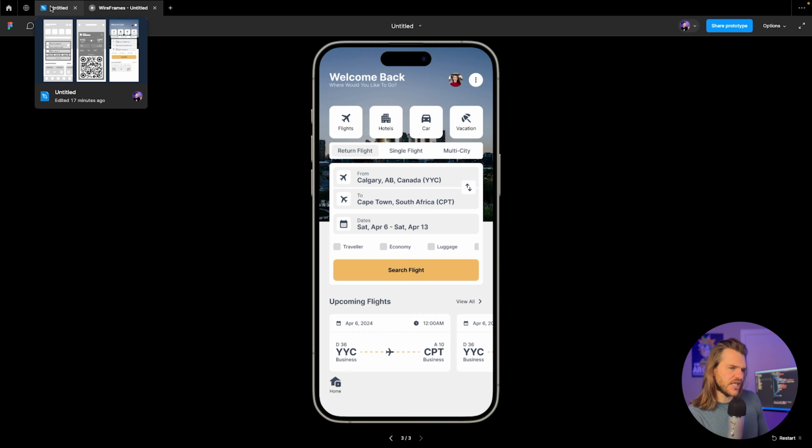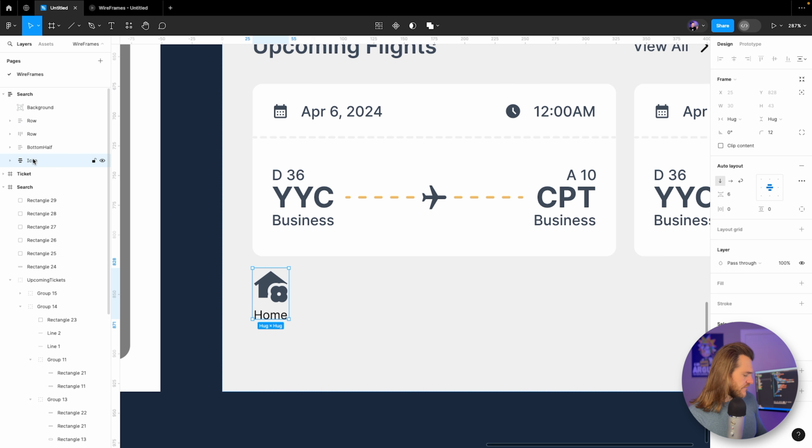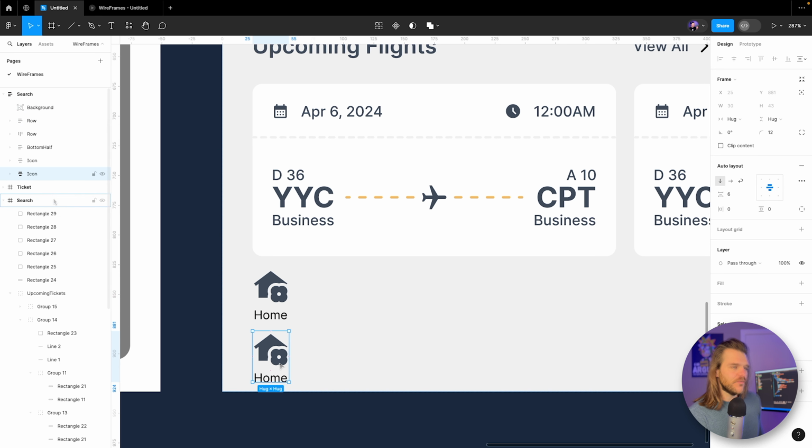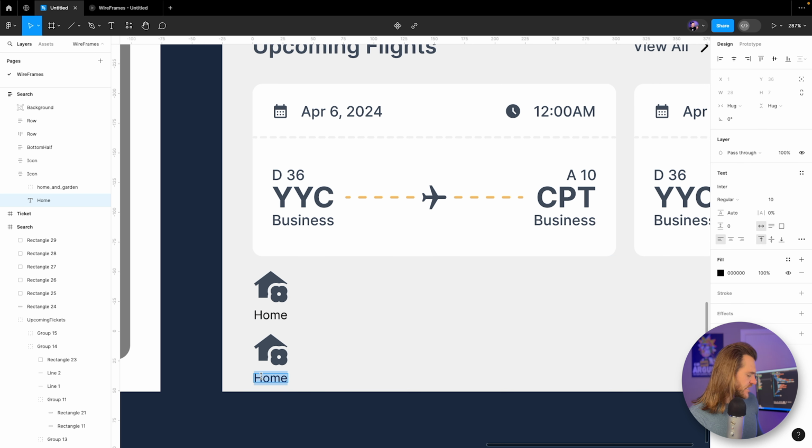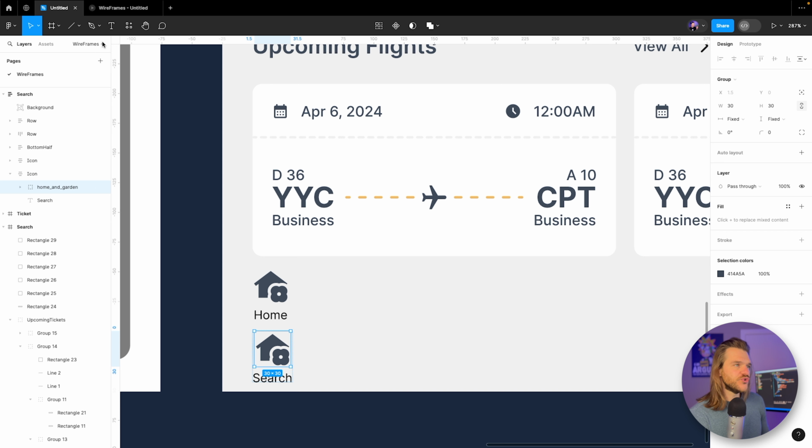Just want to double check that again. Now that we have the icon, we definitely take this and duplicate it. We want to do the next one. So the next one is going to be search. So I'm going to change this to search. We do want to change the icon.